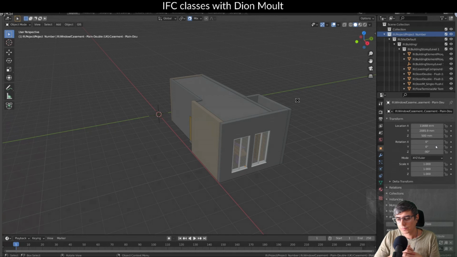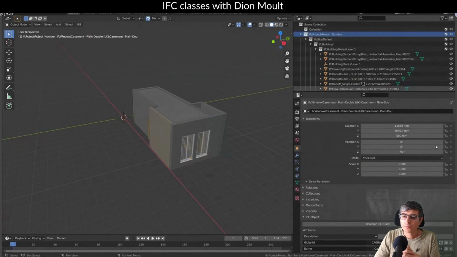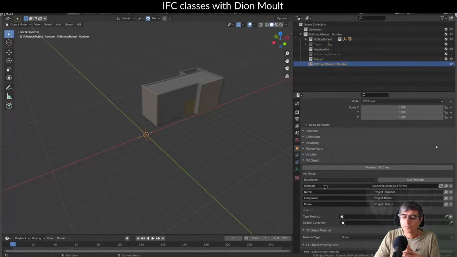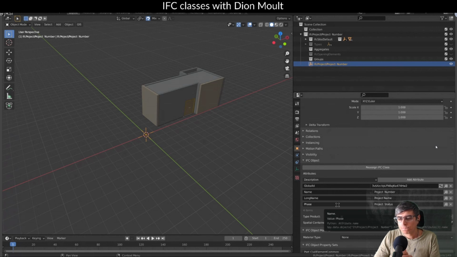This is something that users care about, so it's a rooted class, so it has a name and a global ID. I've just imported this file, and you can see here the IFC project object. It has a global ID, a name, a long name, and a phase attribute associated with it. It's not at all different to any other class. All classes have attributes, and all rooted classes have global IDs and names, so there's nothing too special about it.